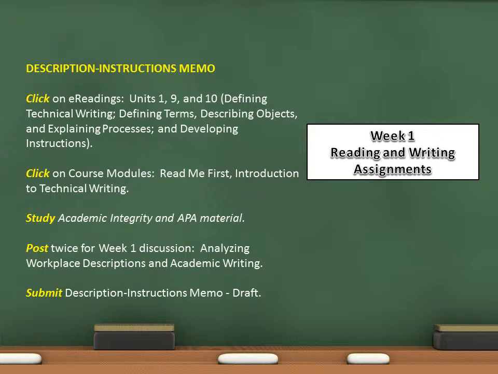You can see what you're doing the first week, units 1, 9, and 10. Read Me First, Introduction to Technical Writing. The Study Academic Integrity and APA material, that is in every week for weeks 1 through 4. And there's a reminder to post for the week 1 discussion, and then a reminder to submit your rough draft. Always submit the rough drafts by the due date, because we don't work with them after that due date.